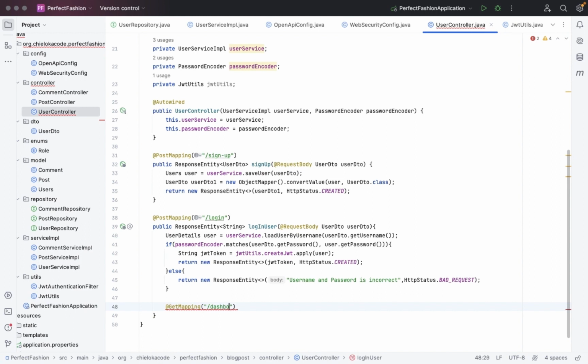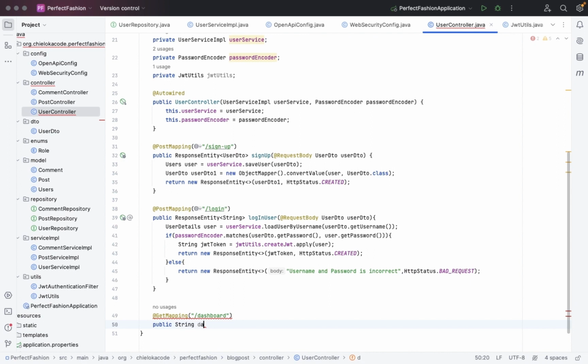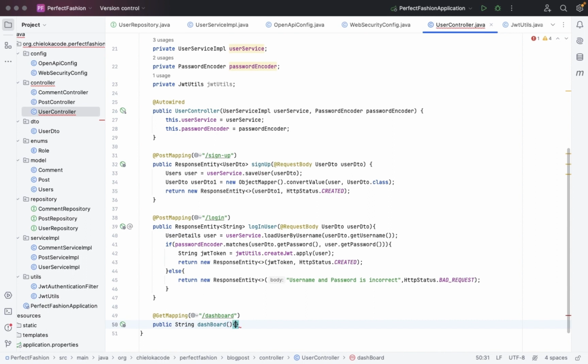So the dashboard. Oh, sorry, I think I'm outside. I'm inside this if statement, so this is the end of this one here. So I'll come here. Yeah, I say public. We just want to display a text, which is a string. And then I'm going to say dashboard. We're not going to receive anything, and then we'll just return welcome to your dashboard.